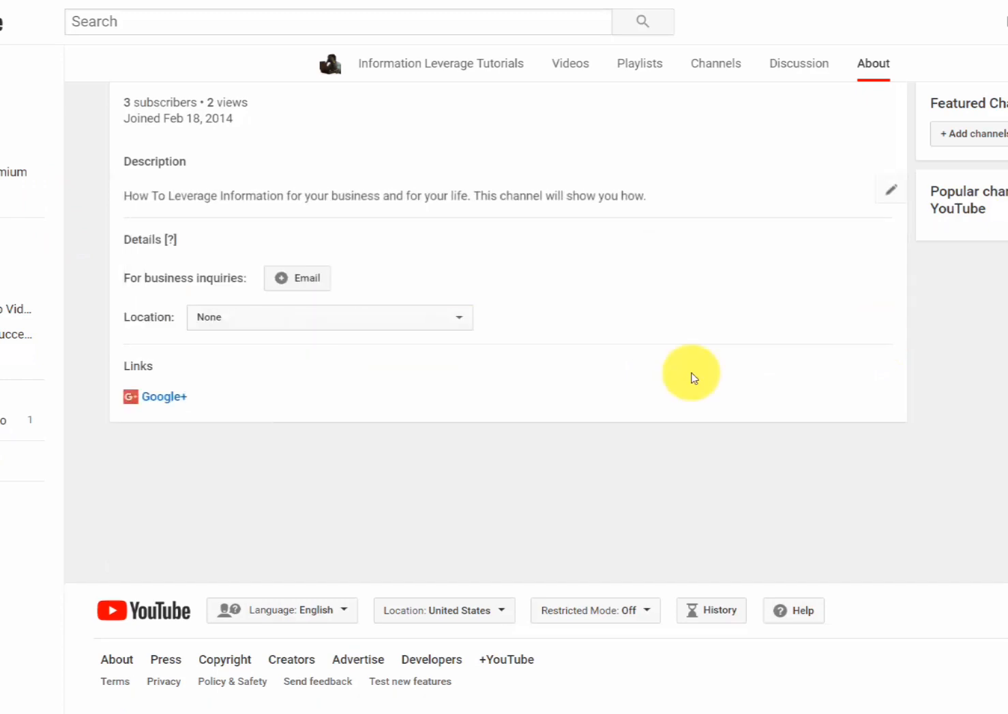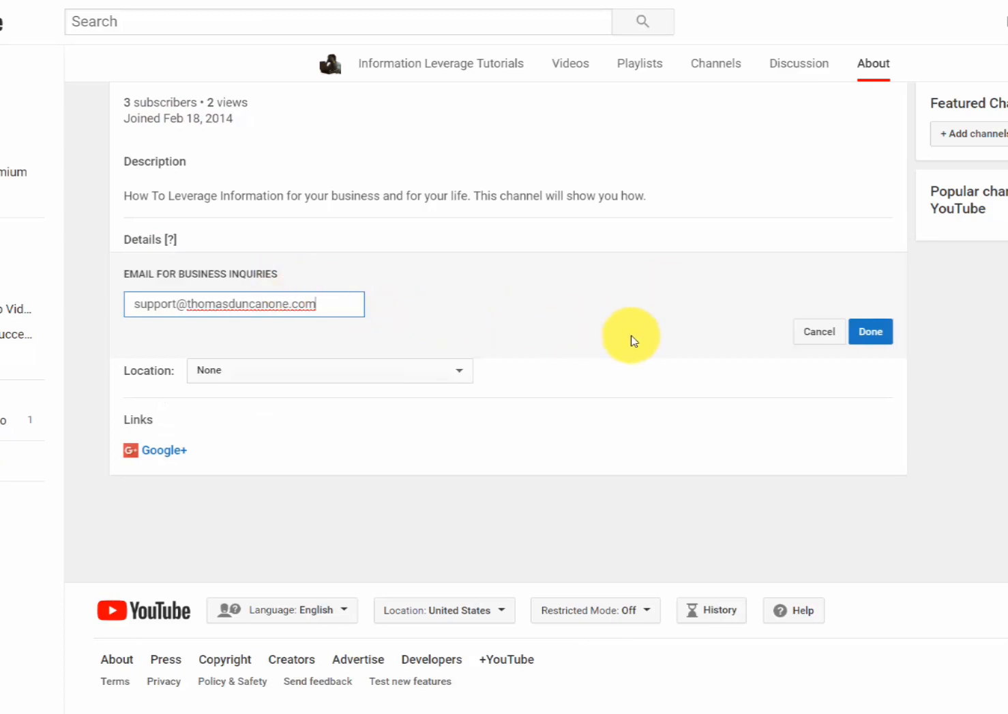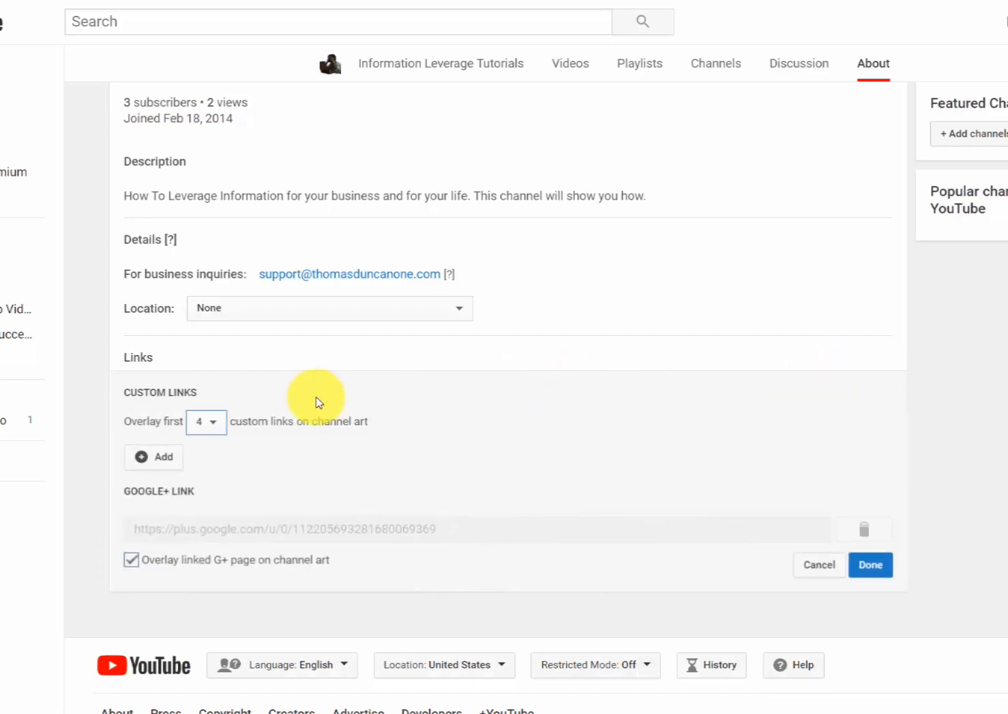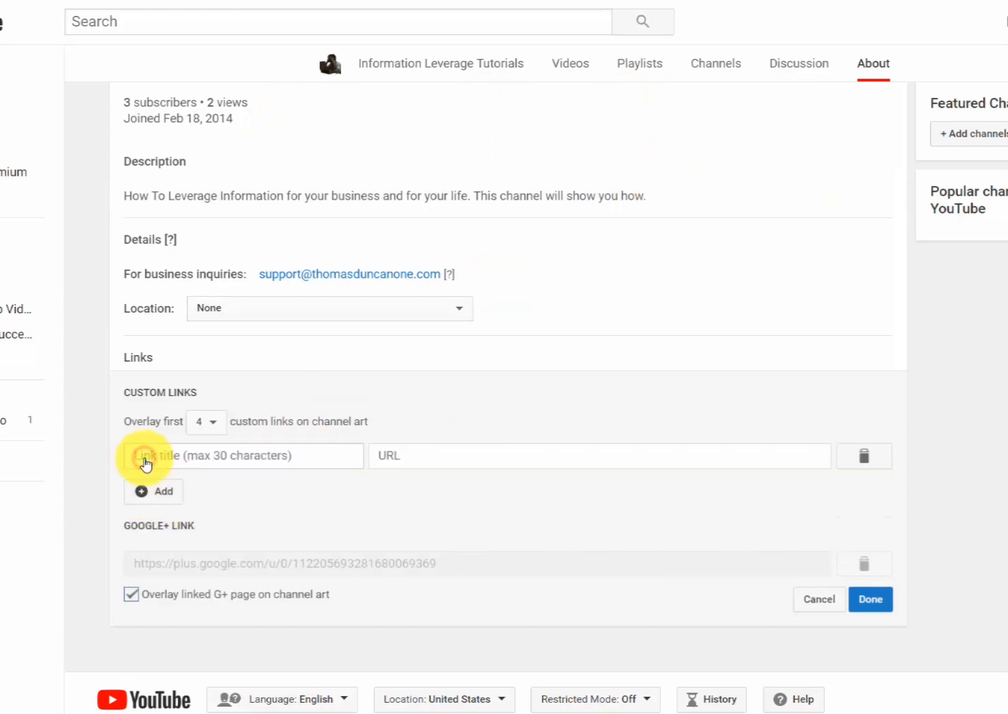You can also write in a specific email where you want inquiries to go about your content. And so you can add that email here in this area. If you want to add in a support email, you can do that. Once you have your email address in, you can then click Done. You can also add links to your channel. And these can be promotional links. You can click this arrow. And you can add in custom links that will appear as icons on your channel. So for example, we can click in and put in a URL.